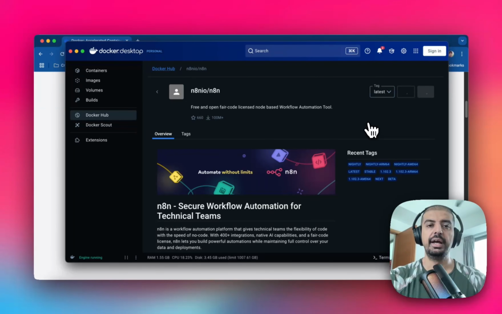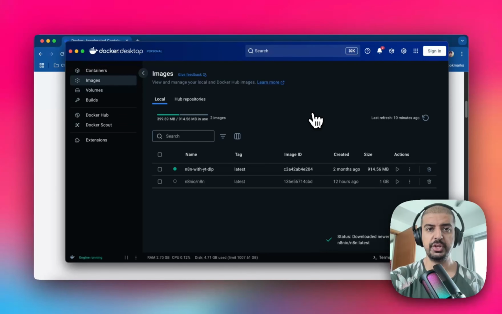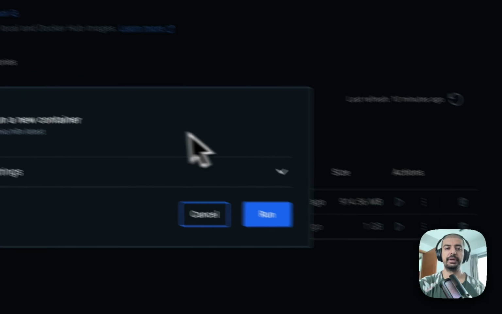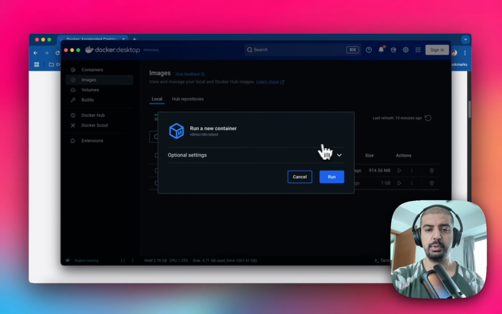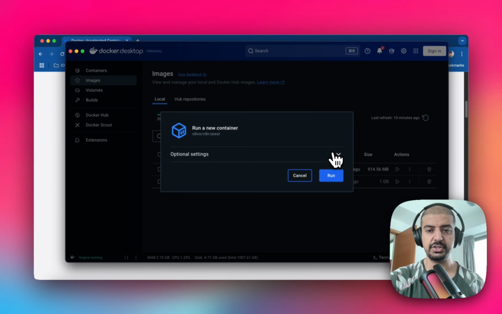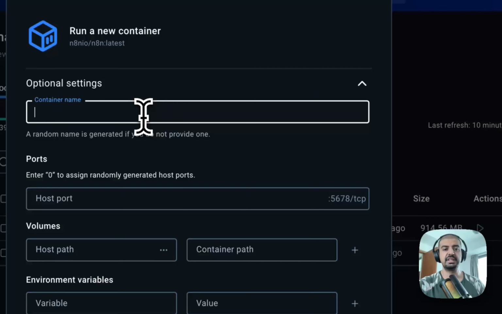And once it's done, head over to images on the left-hand side. Once the image installation is complete, you'll see it here. And the next step is to run the image so that we can launch the container. So click on this run button here. It'll bring up a new container pop-up. Before we run it, there's a few settings that we need to configure. So click on this drop down here. The first thing is we want to give it a name.